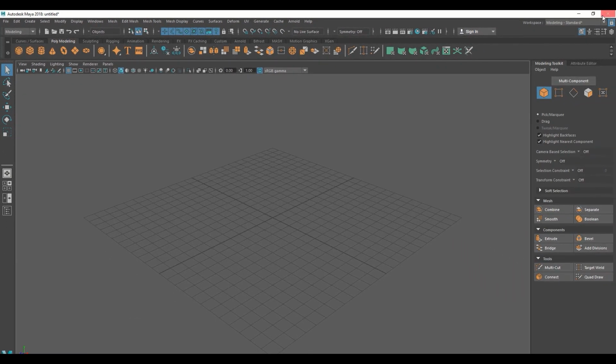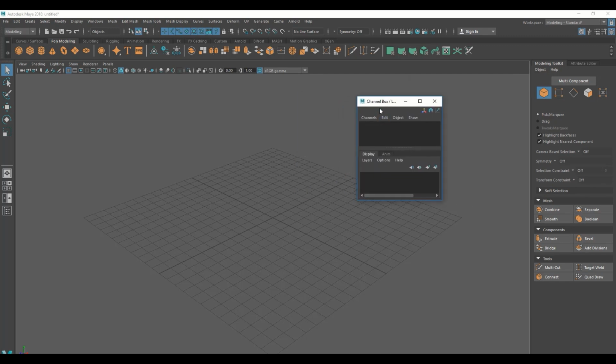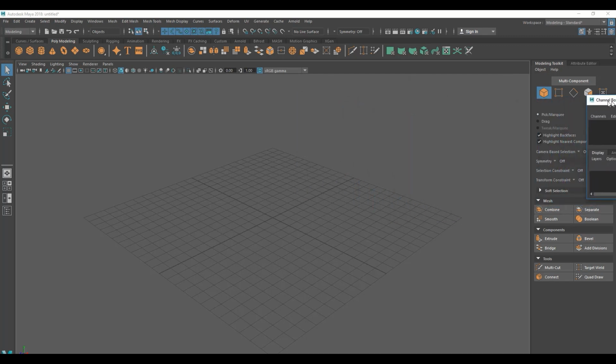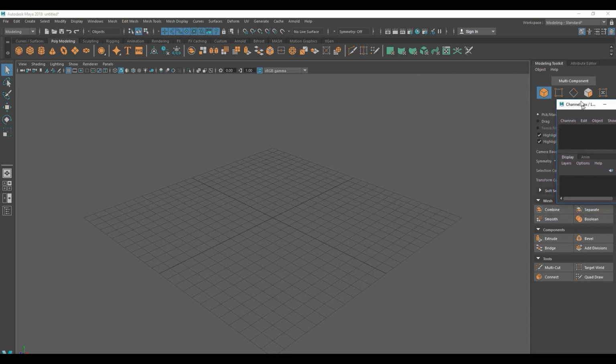At the right of the status line, you can see there are 5 options here, and now this option is selected, which is the modeling toolkit. Let's say I want the channel box and layer editor. That's the last one. I click here. Now it comes here. I can just drag, but my interface is locked. So let's click on this little key lock icon to unlock it. When it's not blue, that's unlocked. Now I can drag and put it here.